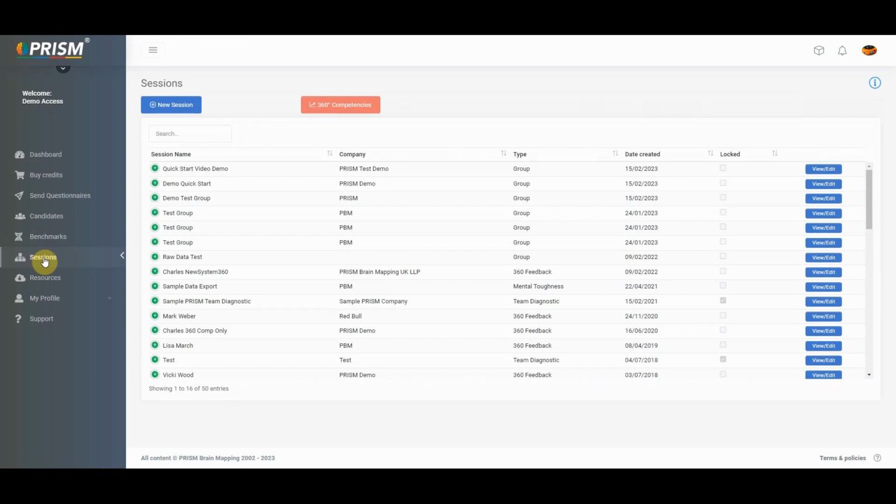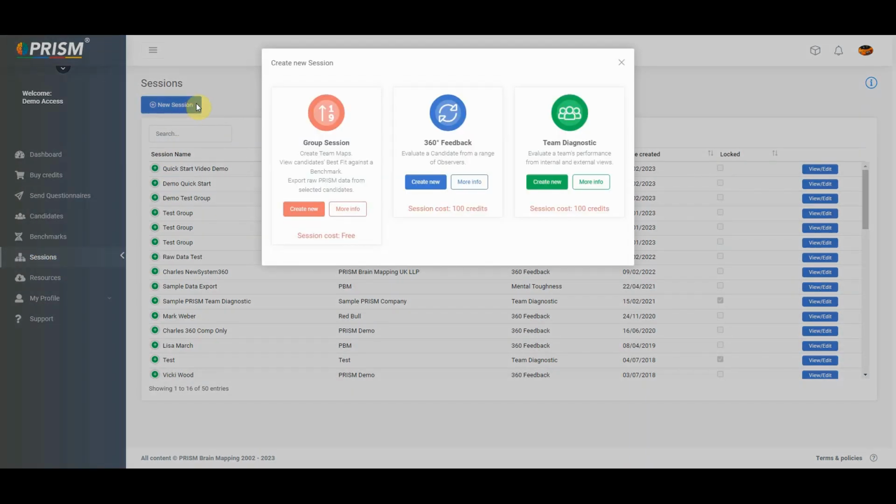Sessions. A session is a way to group a series of candidates together so that functions and calculations can be easily carried out on their group data. We've already looked at team maps, best fit and raw data, which can be accessed through the bulk action create group function in candidates, but you have two additional reports that can be accessed through sessions.